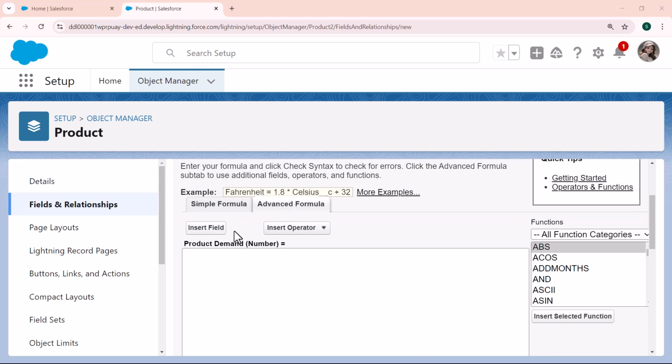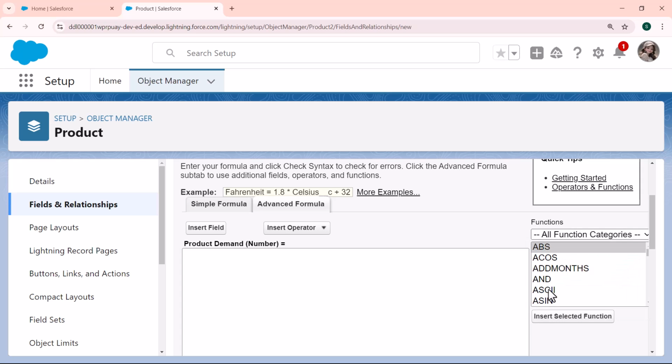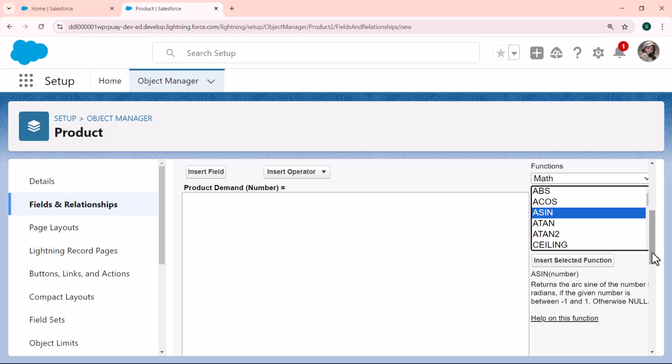And now we move to our next step, that is the product demand. Enter the formula for this product demand. Here I am entering the formula by choosing the function first, and I want to choose the ASIN function, and this ASIN function returns the arcsine of the number in radians, if the given number is between -1 and 1, otherwise null.